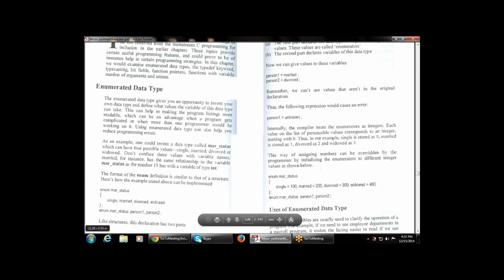So these are the enumerators that are used with the enum data type variables. The following expression would result in an error. So this is the expression that would give an error. What is the expression? Person1 equals to unknown. Unknown, because there is no enumerator defined as unknown. So these enumerators must be defined in the enumeration data type, and only then are we assigning the value of that enumerator to the variable.